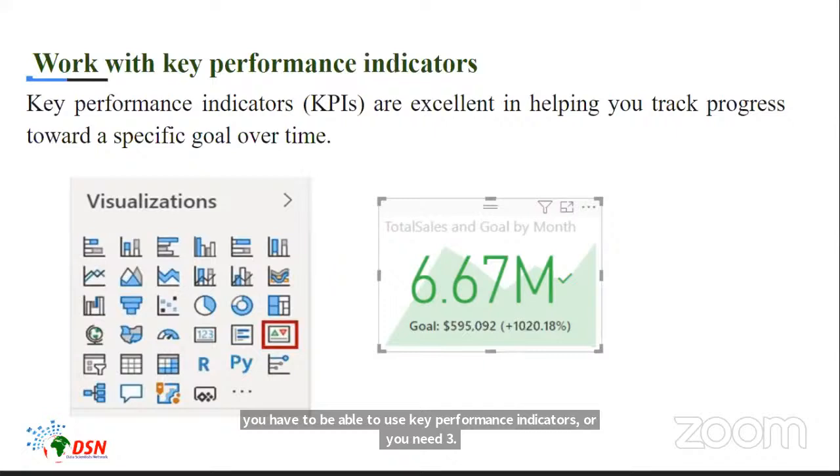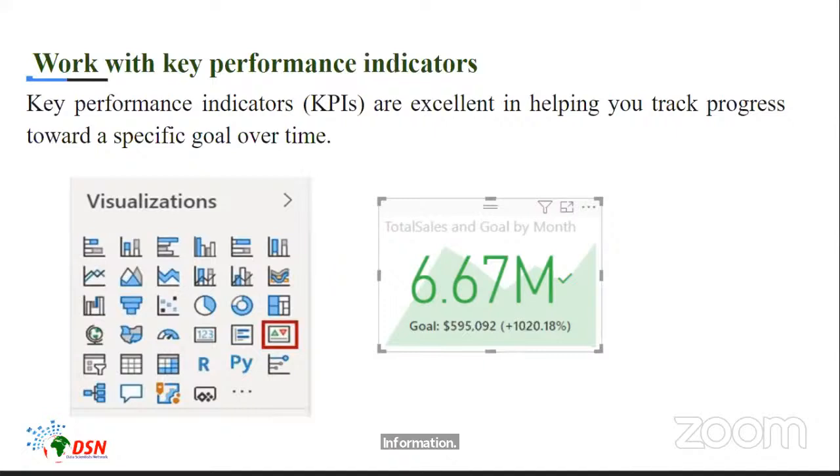A unit of measurement that you want to track. For instance, is it total sales? Is it number of employees hired? Is it number of loans serviced, or number of students enrolled? So when you want to work with a KPI, you need 3 pieces of information. I will go over that again. The first piece of information is a unit of measurement that you want to track.